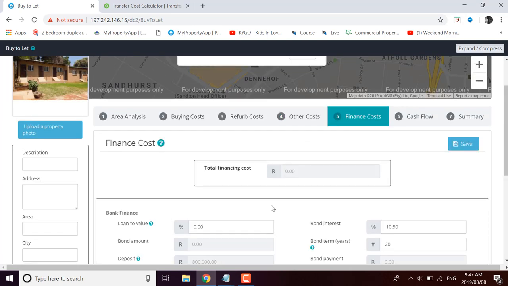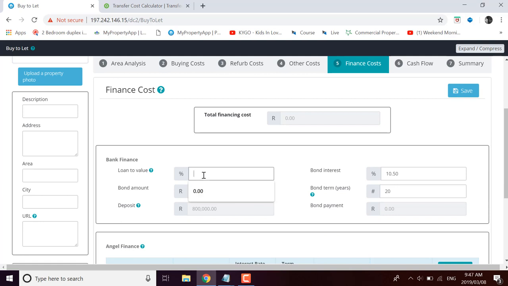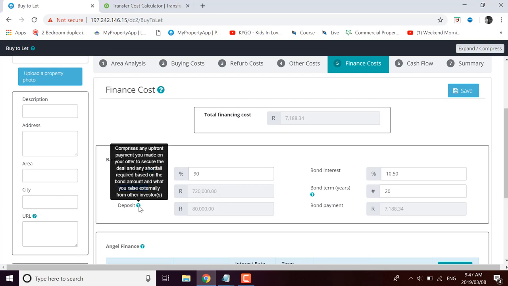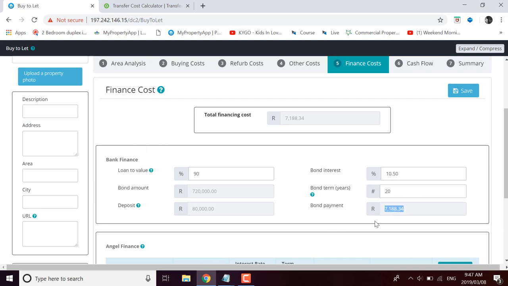Finance costs. This is where you're either going to get a loan from the bank or an investor. So here you might say you're going to get a 90% loan. So the bond you're going to loan, you're going to loan 720 from the bank. The deposit is what you need to put down, which is 80,000. Okay, the bond interest rate, the bond term, and here that is your bond repayment on a monthly basis.